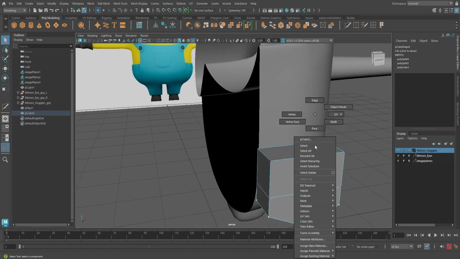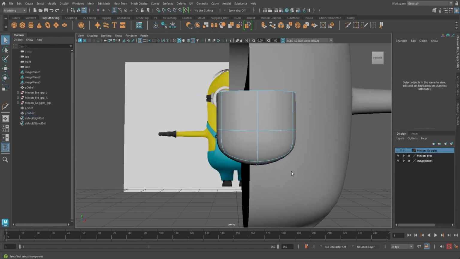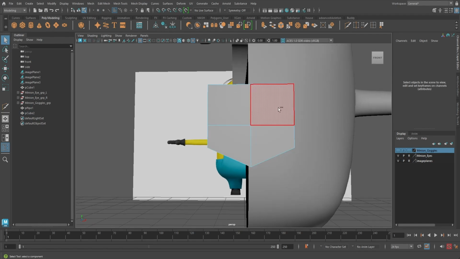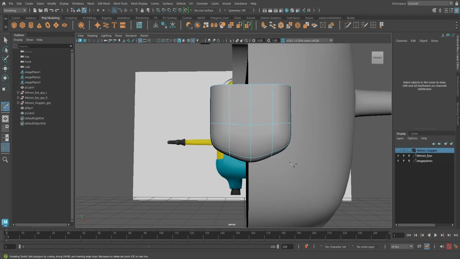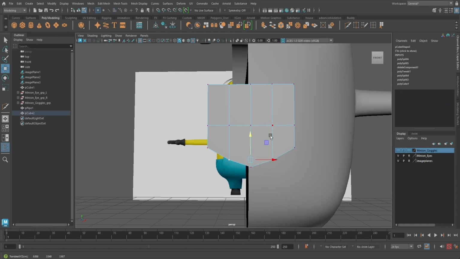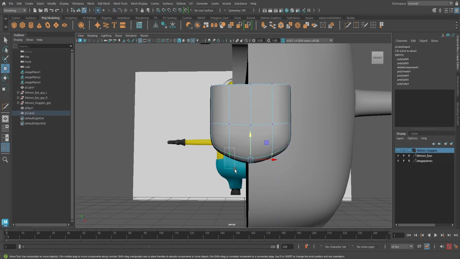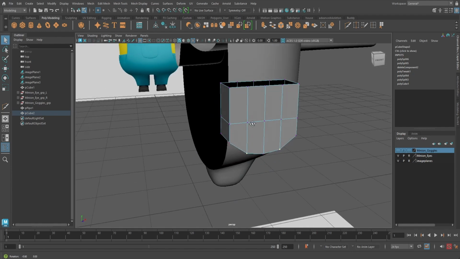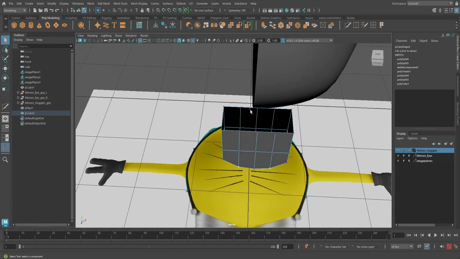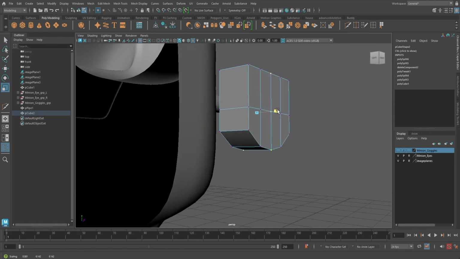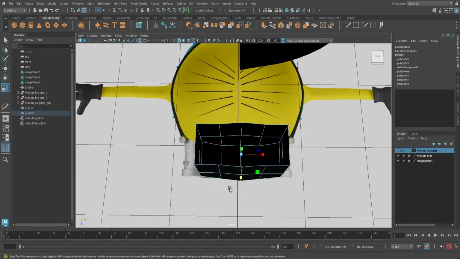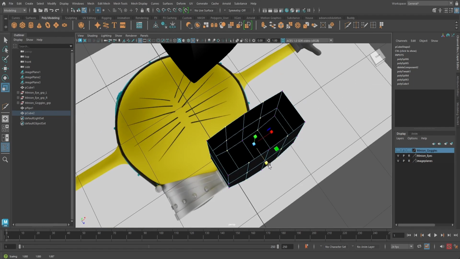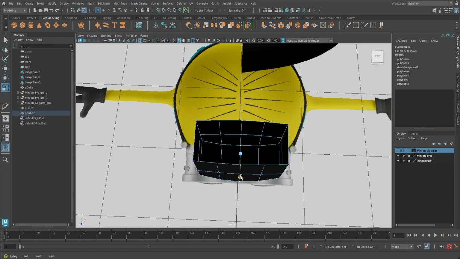Let's select these top two faces on the top and delete them. Let's create two more edge loops right here and here. And let's select these vertices and move it down. And let's move it down a little bit more. And let's select the middle vertices and scale it out. Select the other ones and scale them out as well to make the tooth more rounded.